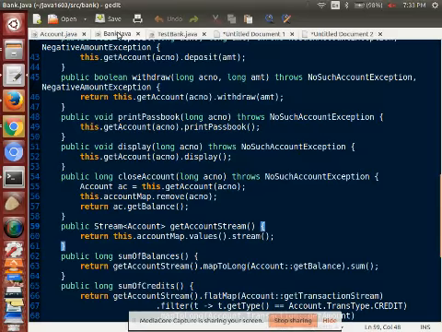In the same way, we also added a method to the Bank class last time, called getAccountStream, which can return a stream of account objects. Now for this, let's see what changes we can make.